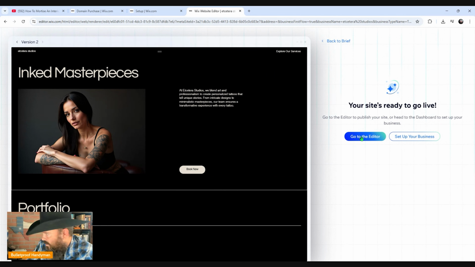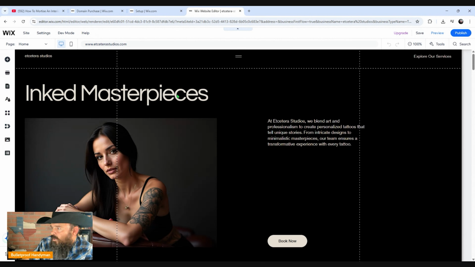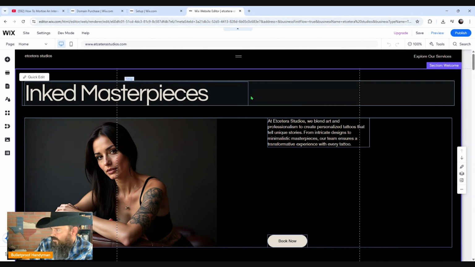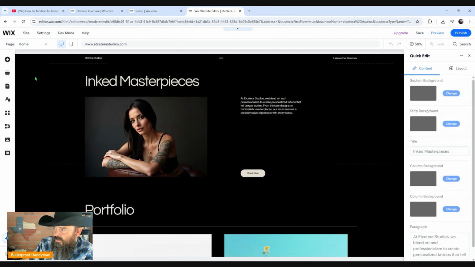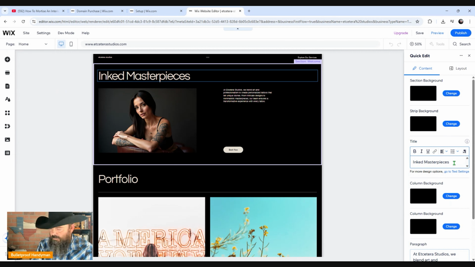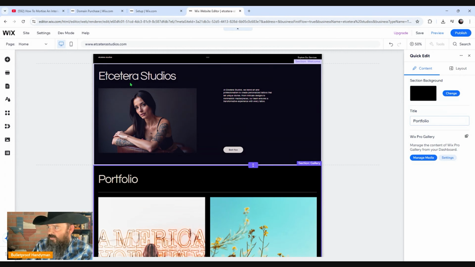So let's go to the editor here. And I'm just going to show you all how to do some really fast editing on this to make it what you need it to be. All right, so the very first thing we're going to do is we're just going to click on this. If you notice, as soon as I clicked on that, it built this box around it. Let's do quick edit. And once we go over to quick edit, we can come over here and just click on this title. It said inked masterpieces, and I want it to say Etc. Studios. Boom. So that's done. Now it says Etc. Studios. This is all the same here.